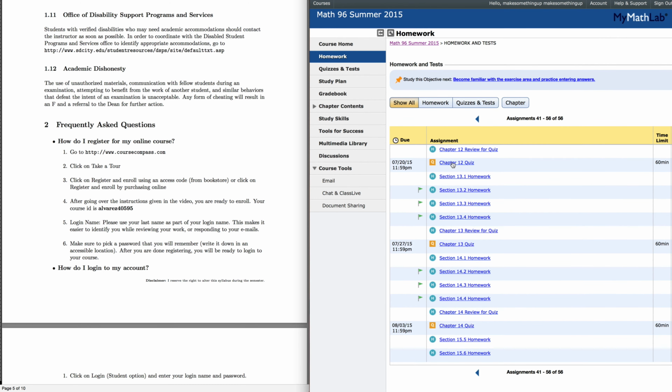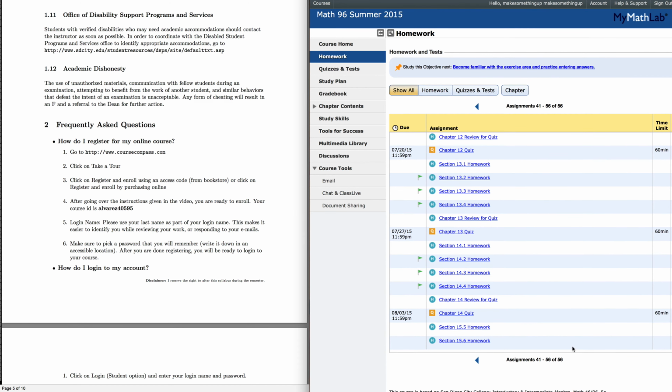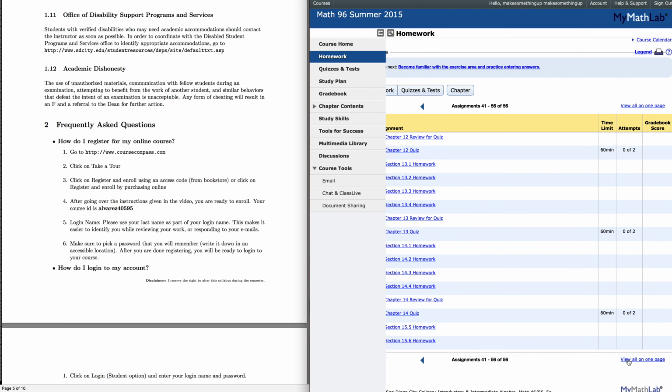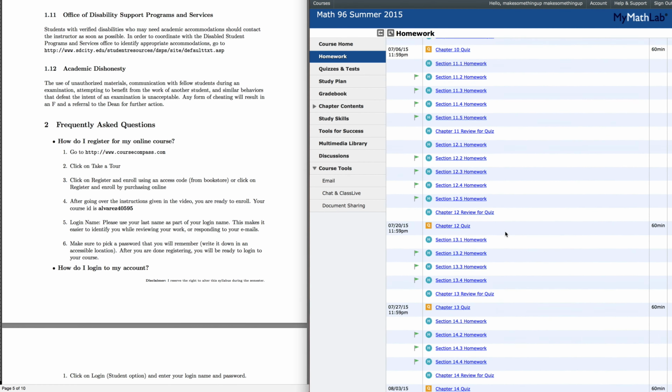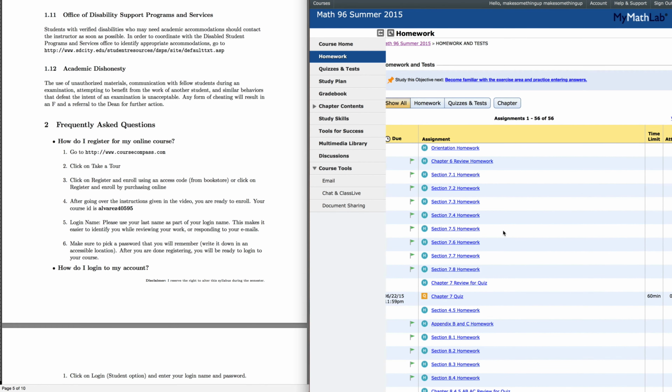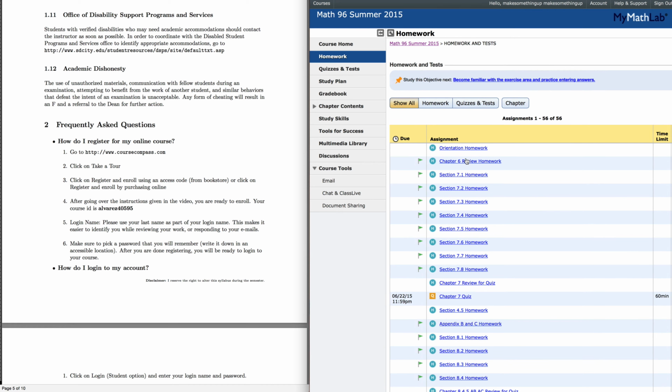And then you keep going here, Chapter 12, Chapter 13. Notice the due date. So every Monday night you have a quiz due, and all that homework is due as well. Now, if you start the homework and you want to improve your grade, you can always go back and do that. And I highly recommend that you do that as well.